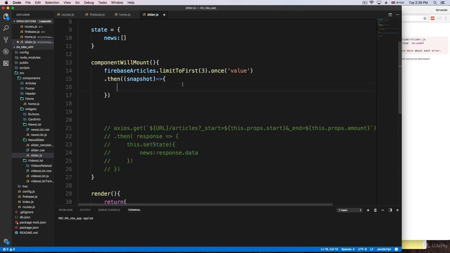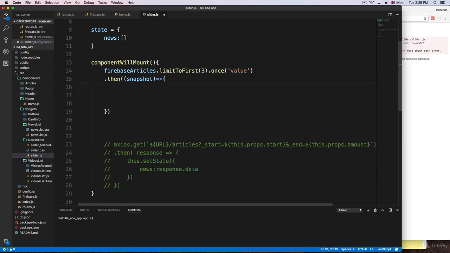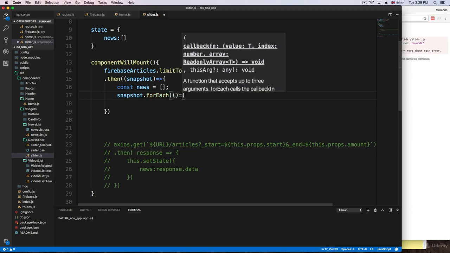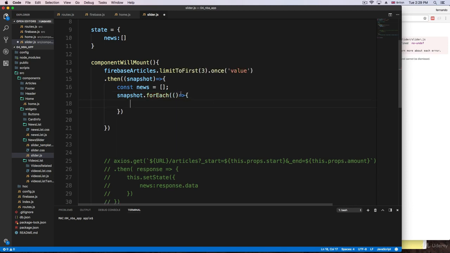So I'm going to go right here, and inside the snapshot, I'm going to say const news, and news is going to be equal to an empty array. Then I'm going to grab the snapshot and do a forEach, looping through it. On each iteration, I'm going to get a child snapshot.